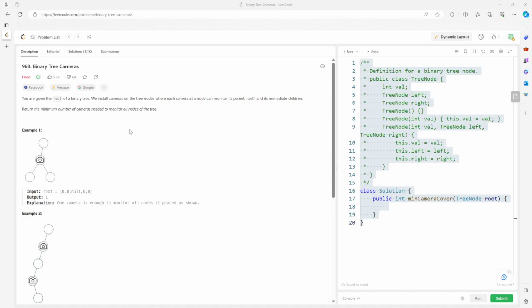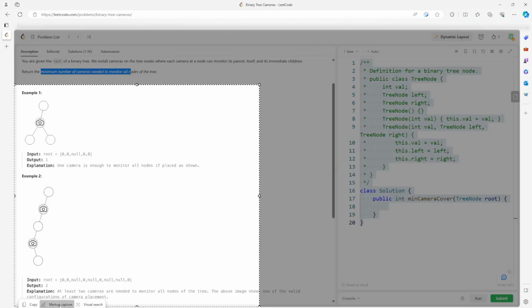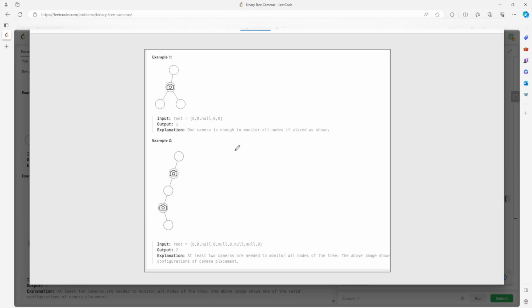So this question is binary tree cameras. You're given the root of a binary tree. You try to install cameras on the tree, and you want to return the minimum number of cameras needed to monitor the whole tree, right? This question is actually really hard, but you have to think about this.